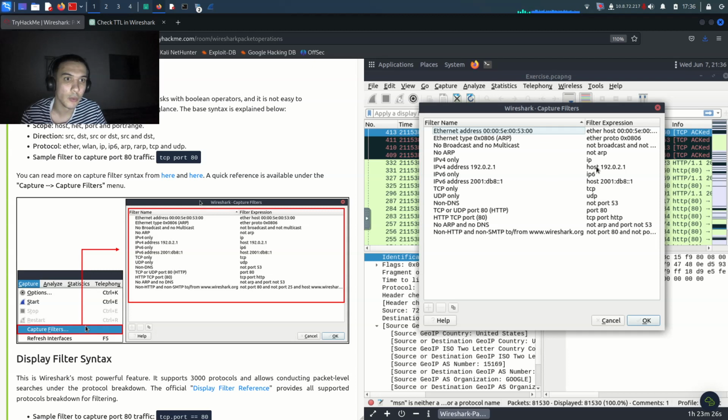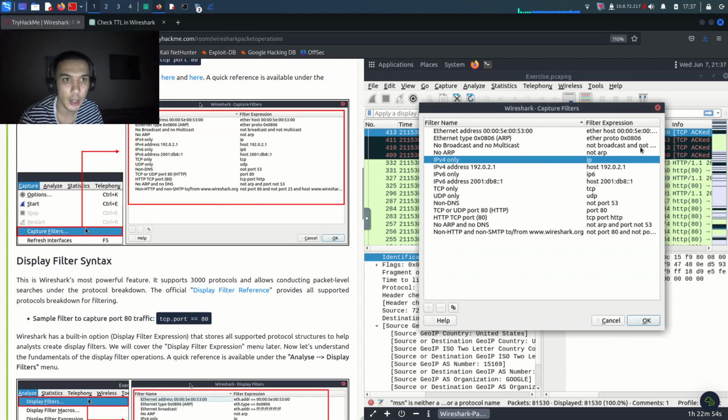For example, looking for host or port 80 for getting the HTTP protocol, TCP port HTTP, and using not ARP. For getting no ARP, we can use "not arp". For IPv4 only, just using ip. For IPv6 only, just using ip6, or something like that. There is a summary for us that is really cool.